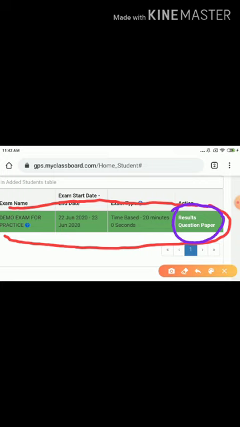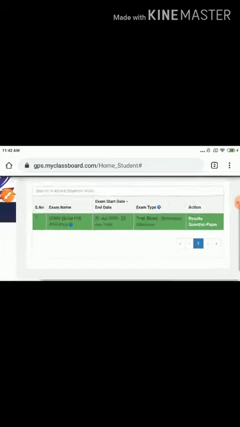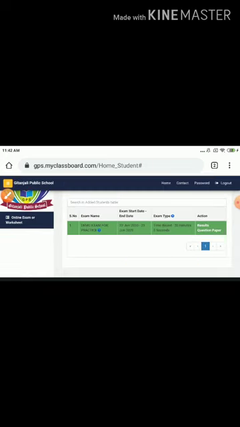Got it? Now, result day. Okay, result day will be mentioned here. Exam start date, end date, and result day also will be mentioned. When you write it, you can see the result will be mentioned. Let me tell all of you that result day will be 3rd July. Result will be 3rd July.